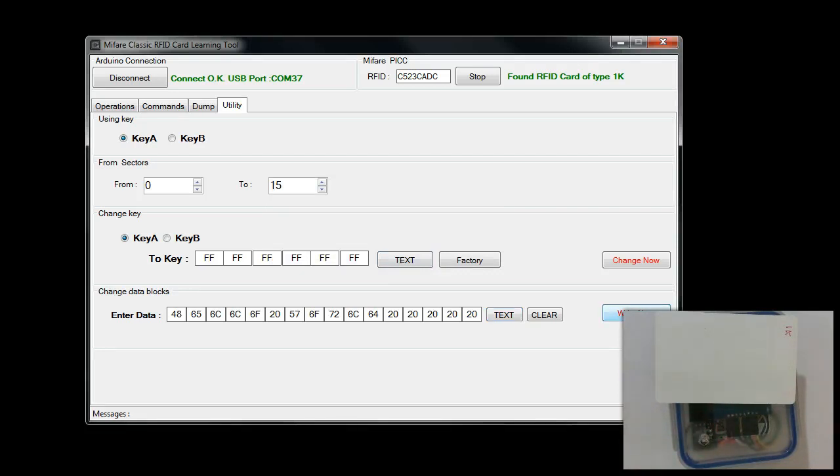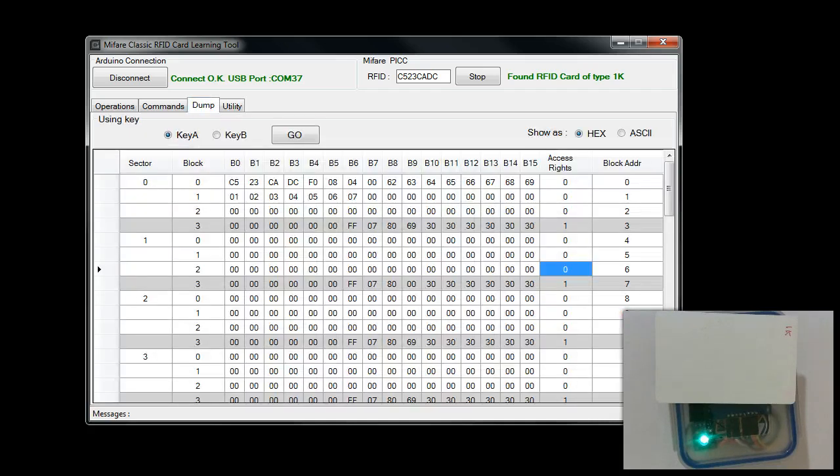What's happening? You can see the flashing green light. Every data block is changed with the data hello world, and this will take some time. When you see the message return okay, everything is done. Go back to the dump screen, and this time click go again.